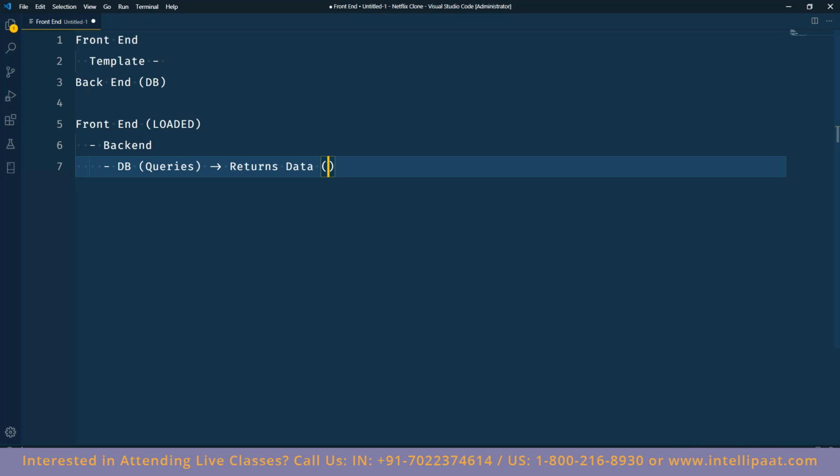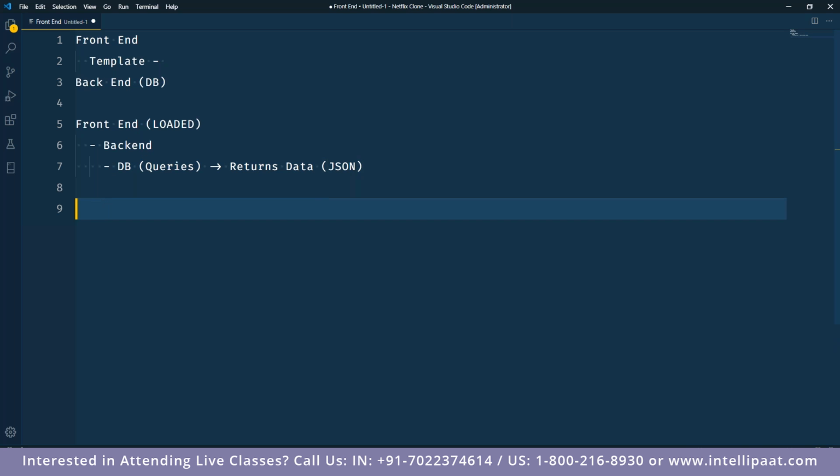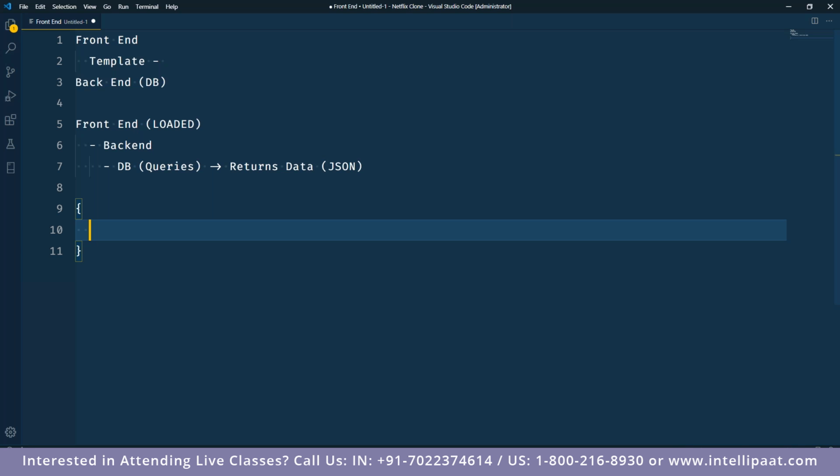So what happens here is that we use a format called JSON. Again, it is a programming term. Most of you might not be aware of it, but basically JSON stands for JavaScript Object Notation. It's a lightweight data interchange format. It looks something like this. So this is one row of data that we'll be exchanging.